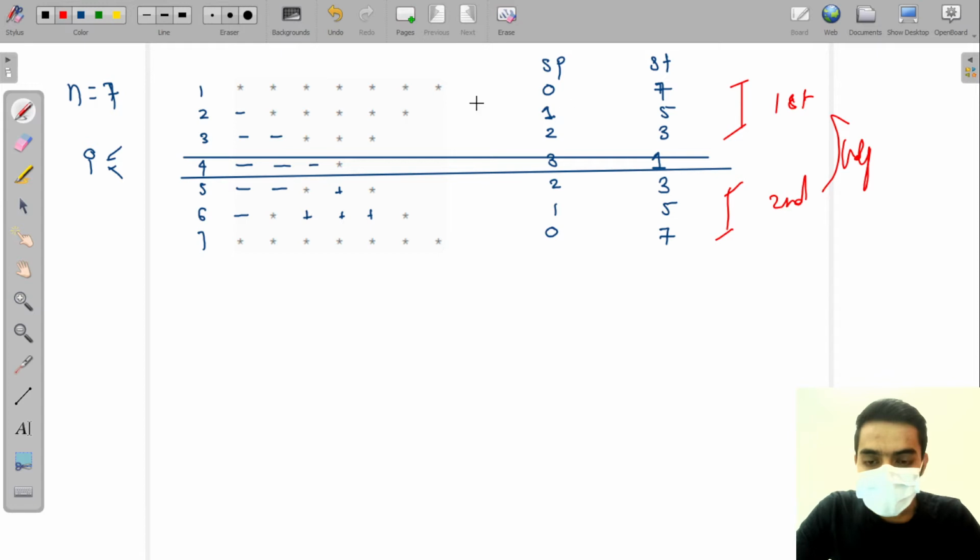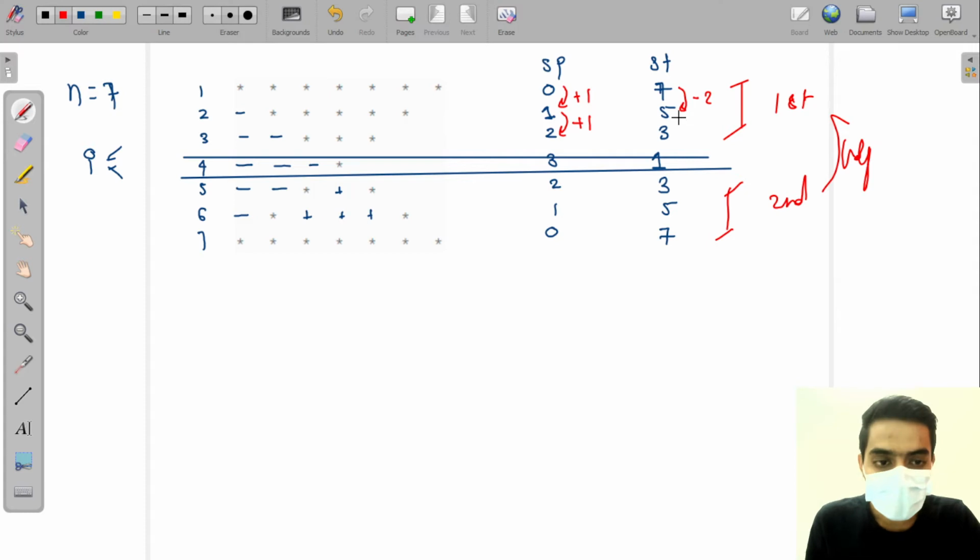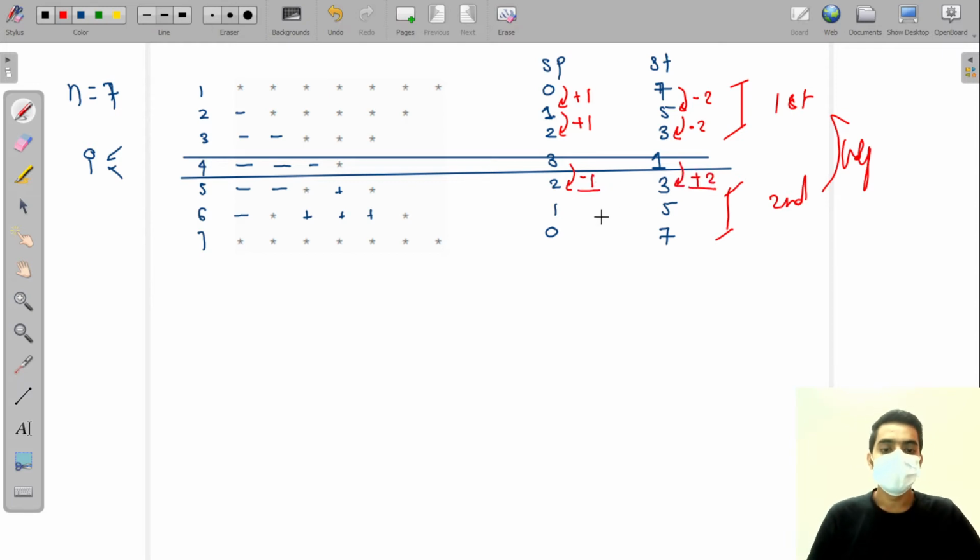In the first half, the number of spaces is increasing by 1 and the number of stars is decreasing by 2. Just opposite of that, in the second half, the number of spaces decreases by 1 and the number of stars increases by 2. So this is our analysis for this question.